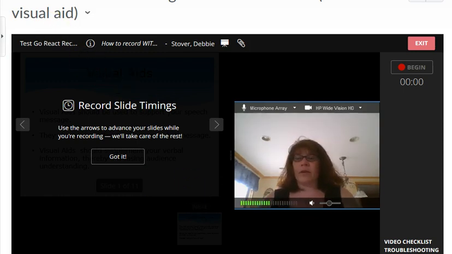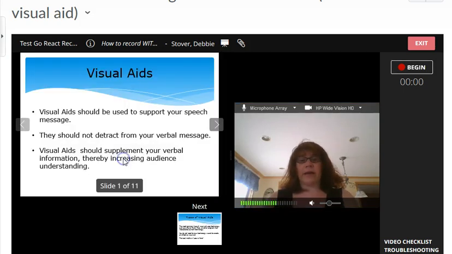Okay, so you can see yourself right here. Regarding the slides, you're going to use the arrows to advance your slides while you're recording. So you want to click that dotted button that says, okay, I understand. And as soon as you do that, look at this. Here you have your visual aid. As you are going through and delivering your speech, you have your visual aid right there to look at.